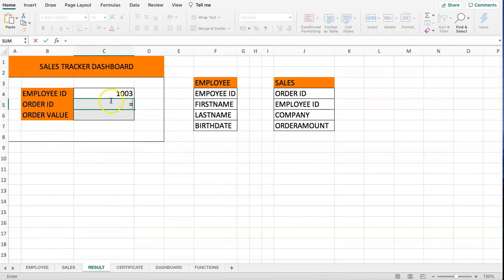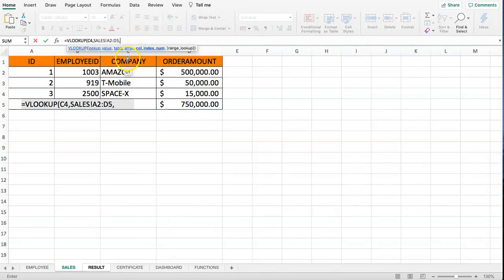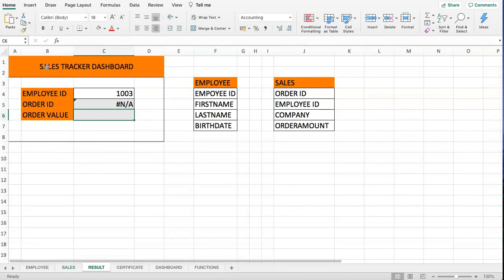So what can we do if we do VLOOKUP here, and then we select the value and comma, then the table array. We're going to select them here, and you probably are selecting it as well. And then we say the column index number. Well, it's the first one that we want because here's the value that we have. All right, comma, and then we say false. Enter. And now you get this no value error. So not available, nothing is available. Why is this? Let me tell you exactly why.